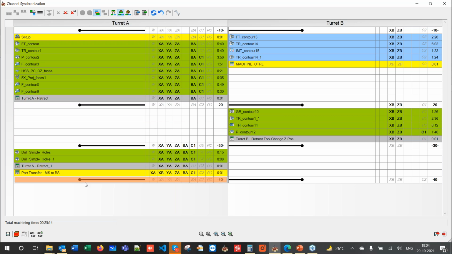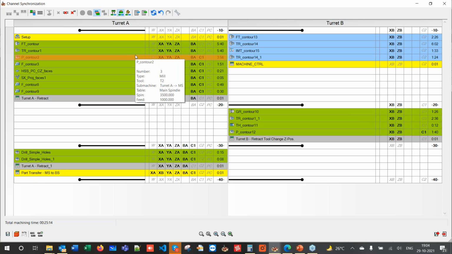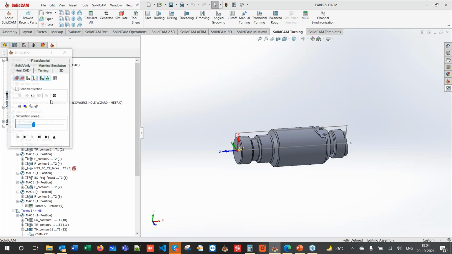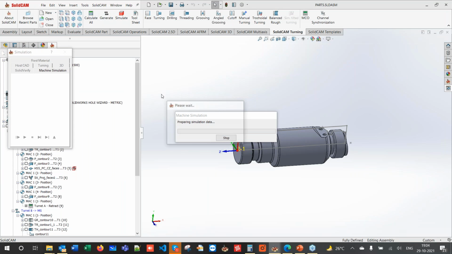This looks good, and now you can see that your machining time has reduced since all these operations are running simultaneously. So from 36 minutes to 25 minutes, it has reduced using channel synchronization. We'll just save and exit, and we'll check the simulation of all these operations. You'll get the idea of the use of channel synchronizations.